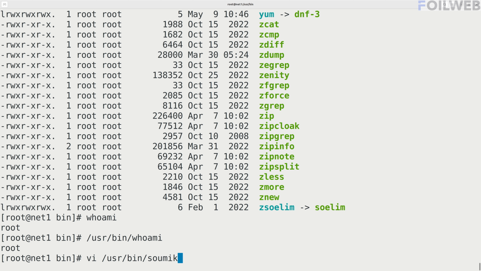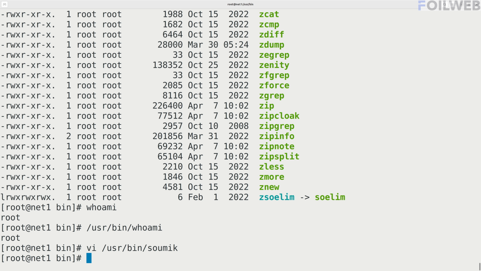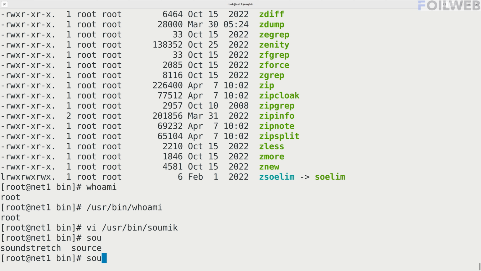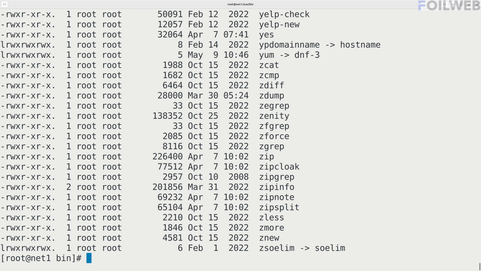Let me try to create a new command that is basically a clone of ls just for the demonstration. Now if I type sou and then try tab completion, it is not showing the new command. That's because as per the default umask settings, new files won't have execute permissions. This can of course be changed though. Let me add execute permissions for everyone, and now the command works.